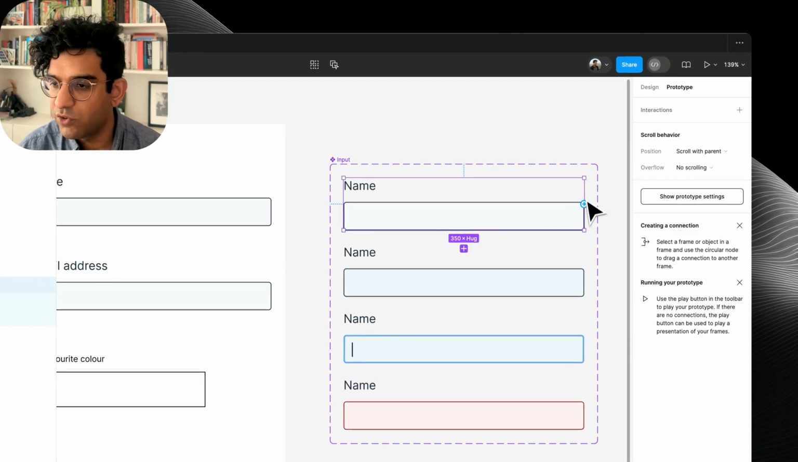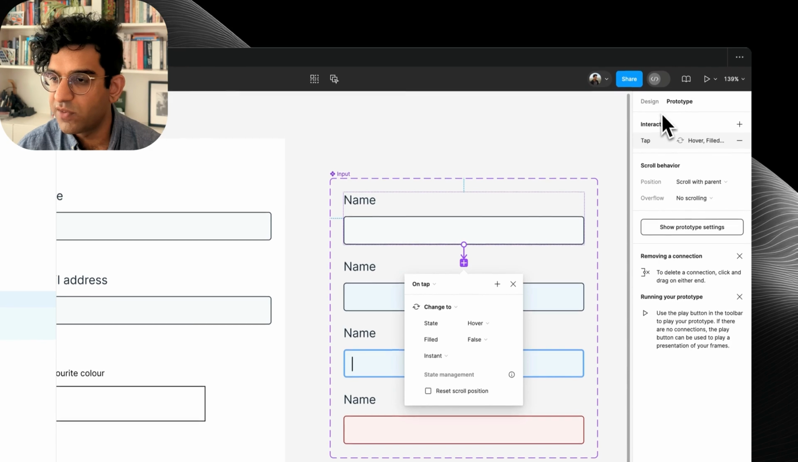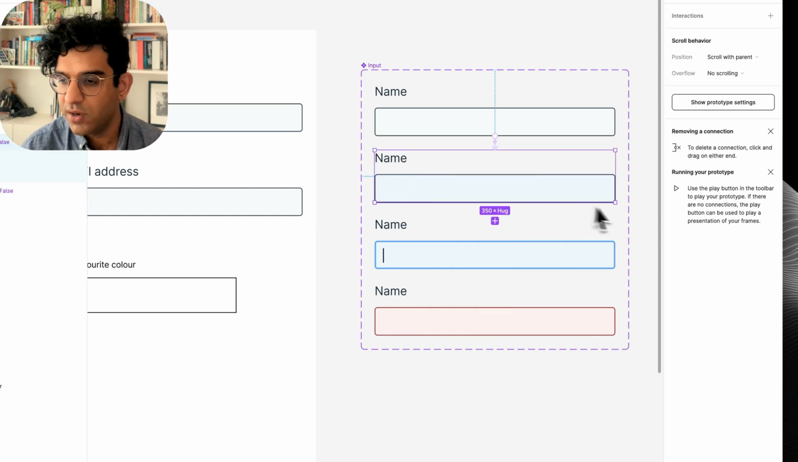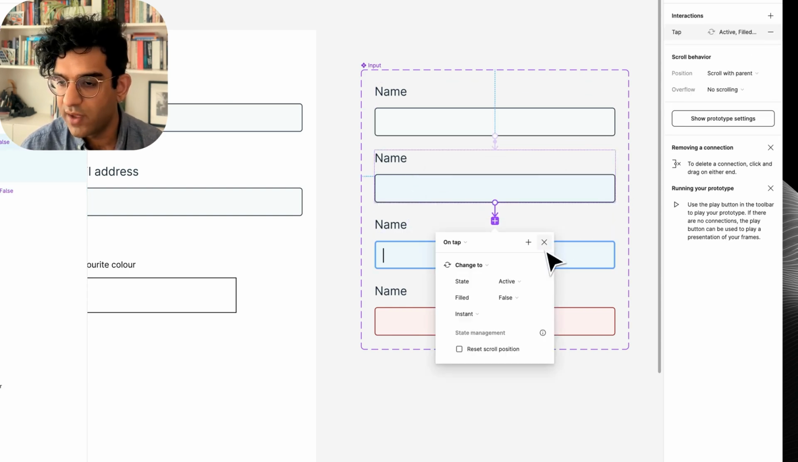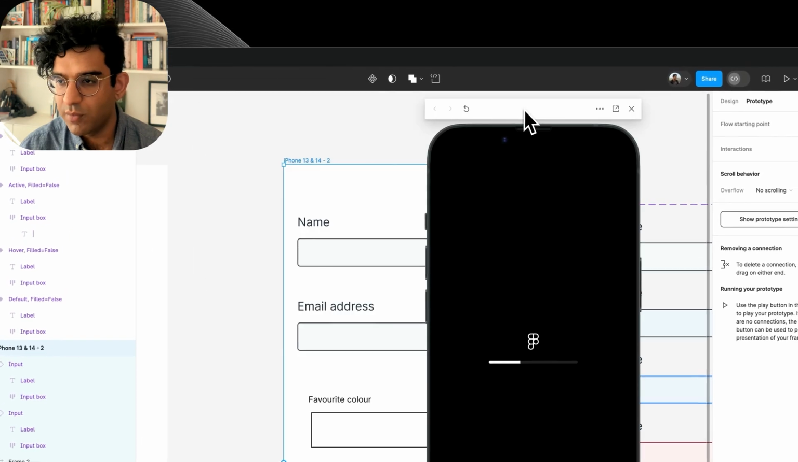What I'm going to do is just do some quick component prototyping. So I've swapped over to my prototype tab here and changed it to while hovering, we want to see this one. And then on click, we want to see this one. So on tap, change to active. And then I can grab my frame here, shift space to open it up in a preview.